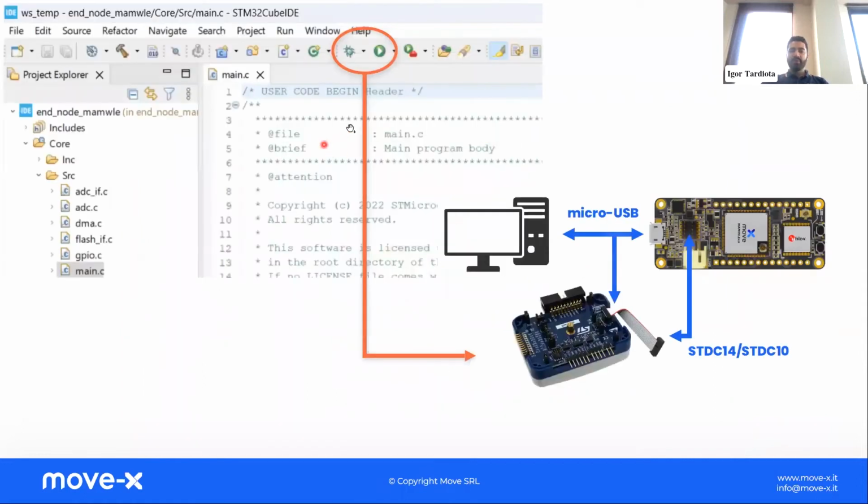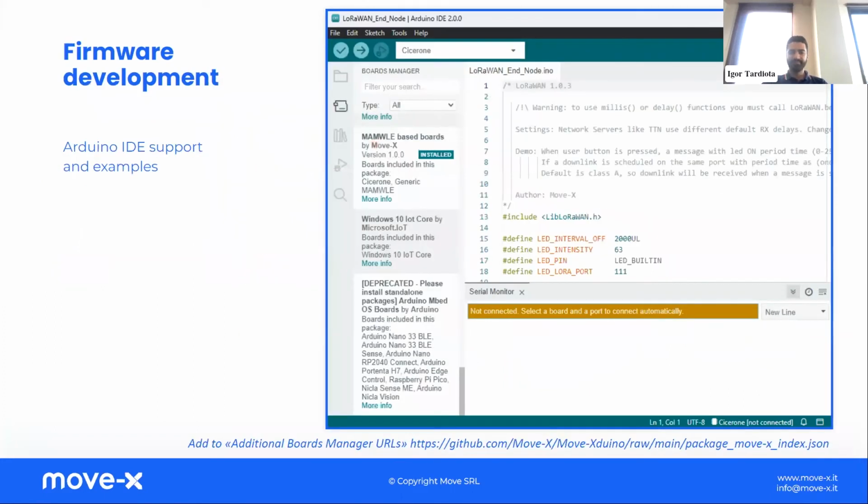Now that the code is ready, you can debug and/or program it. Let's say we want to program the Cicerone board. You will typically use an ST-Link programmer connected to the ST-Link port, as in the figure. You need to connect also a power source, for example, by connecting the micro USB cable to the computer. Click on the Debug or Run button from the IDE menu, and you are ready to use your programmed device.